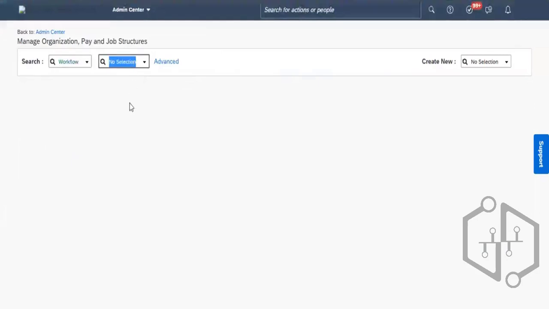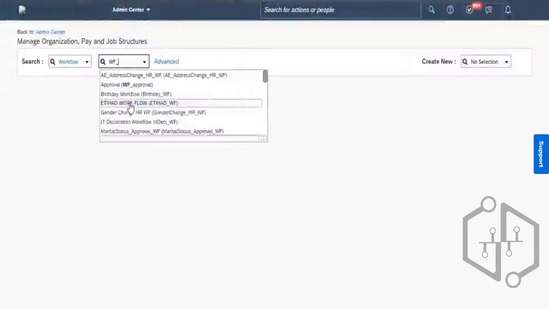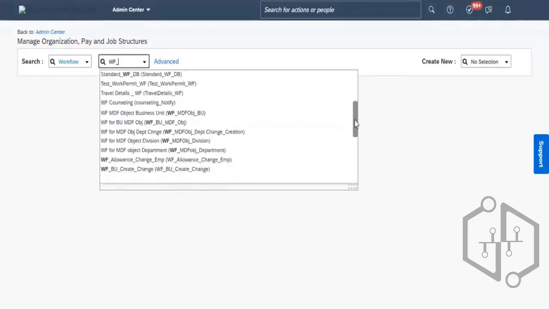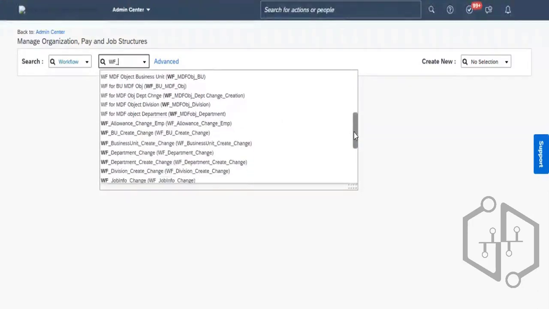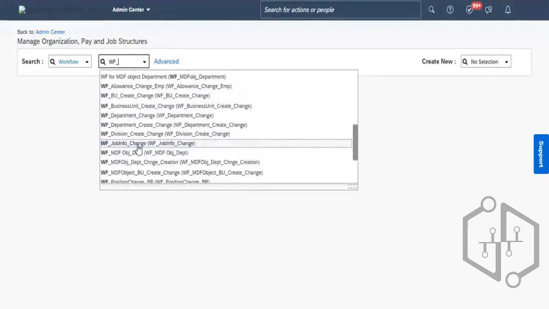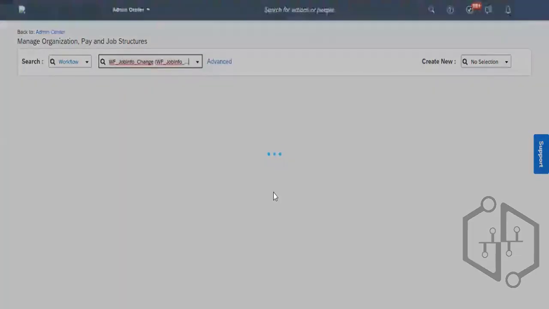So already we would have created the workflow. Let me check the workflow. I had created it in my previous sessions. Let me scroll down. Let me take this one, job info change. So you can see the workflow which has been created.